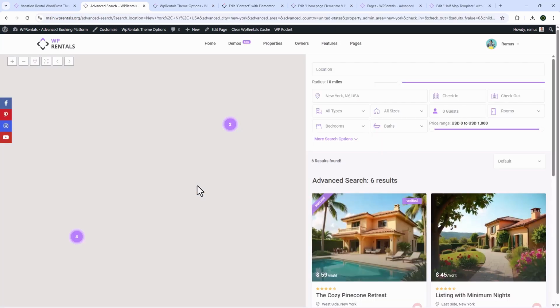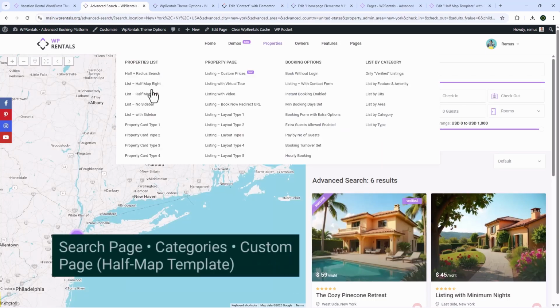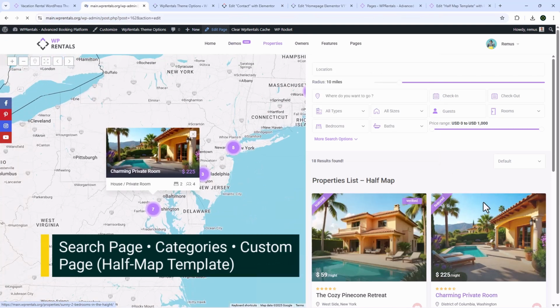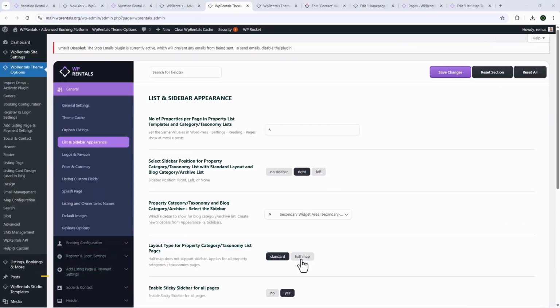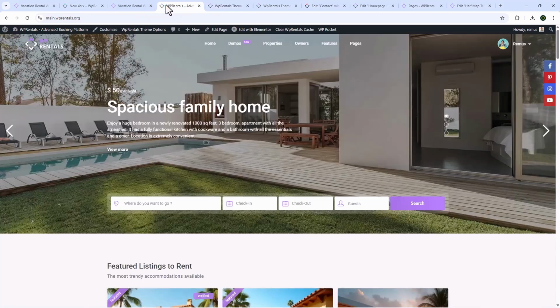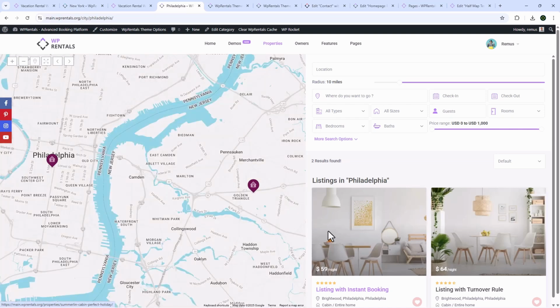You can enable this layout in 3 places: on the main search results page, or on any custom page you create. Just assign the properties list half map template, or category pages like city, property type, area, feature, and amenity. Once enabled, the same features and layout options apply across all these views.